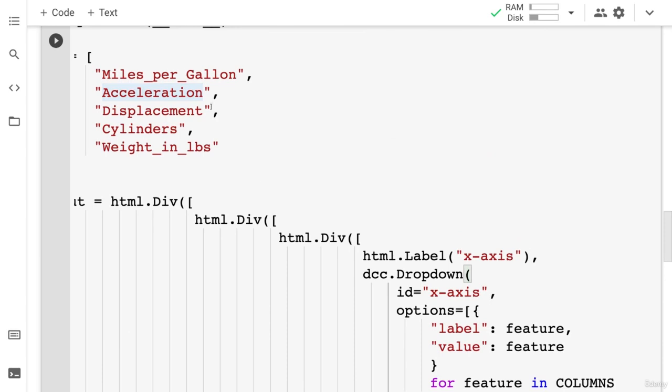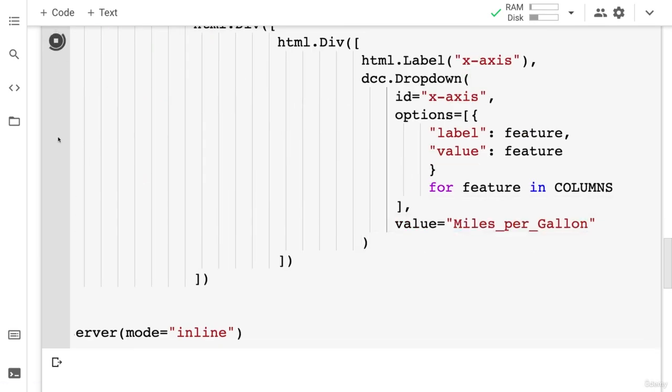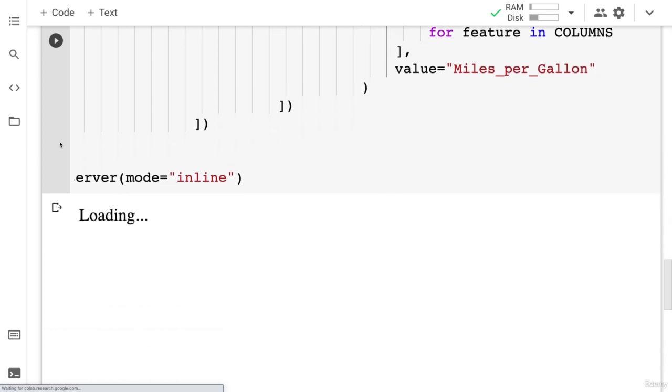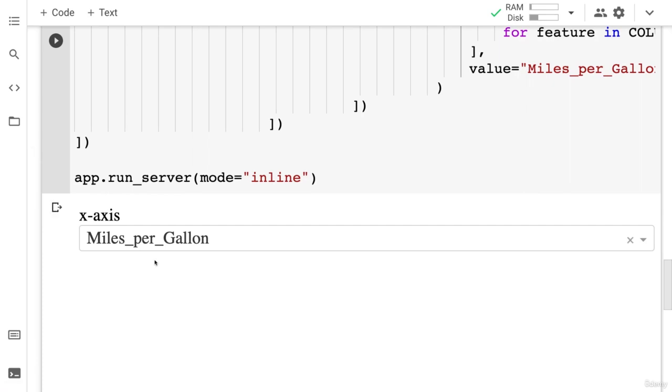You can also change the default value to be the first one. Typically that will be done. And then if we rerun this code cell, we will see we're now going to have here, instead of acceleration as the default value, we will have miles per gallon.